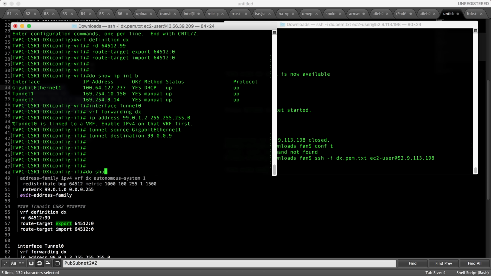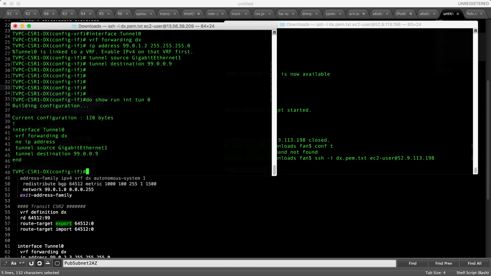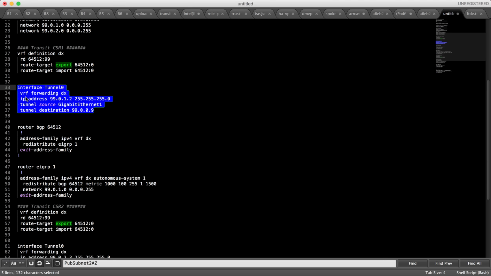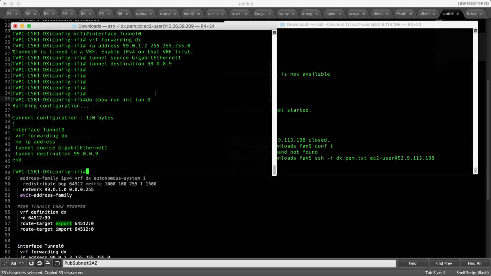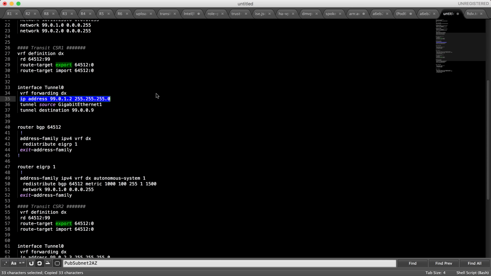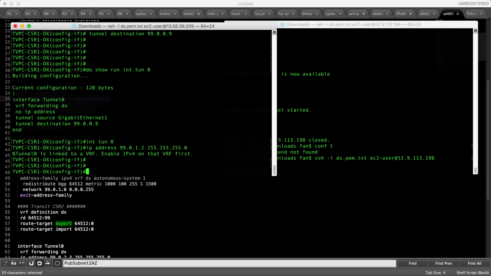Let's take a look at this tunnel IP. I need to put the IP again, because sometimes when you copy the config, the IP will not be configured correctly if there's a VRF config here. So interface tunnel 0, I put the IP.